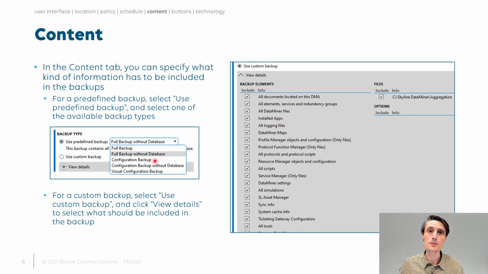The configuration backup is basically a slimmed down version of the full backup. You could say that it removes a little bit of the files or logging of these kind of things, makes it a little bit smaller. But yeah, I would say the safest option is the full backup. Visual backup is more only the visuals and Visio files and these kind of things.